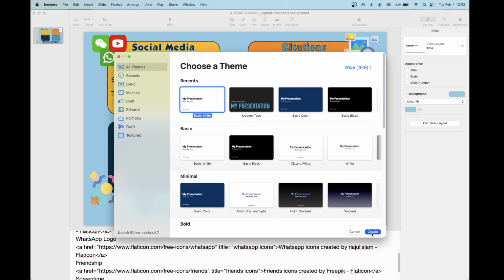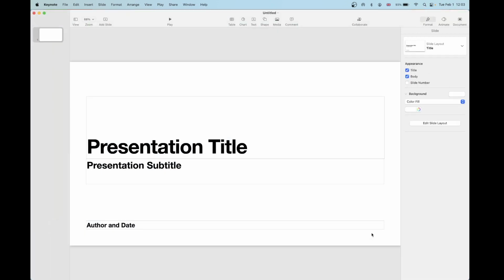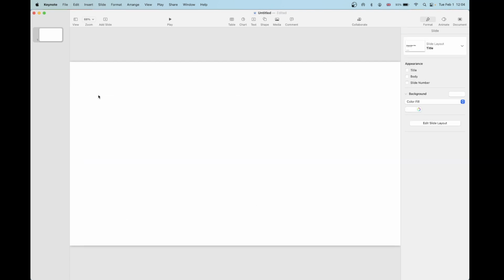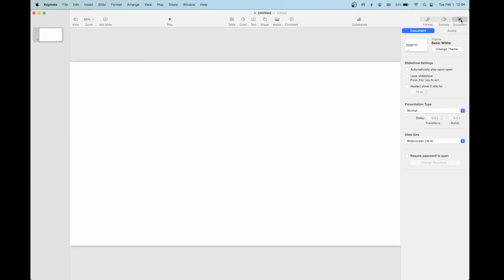First of all, I'm going to create a brand new slide in Keynote, and I'm going to get rid of those text boxes. Then I'm going to change the size. Now, this will depend on the computer that you're using. For me, it's a new MacBook Pro.